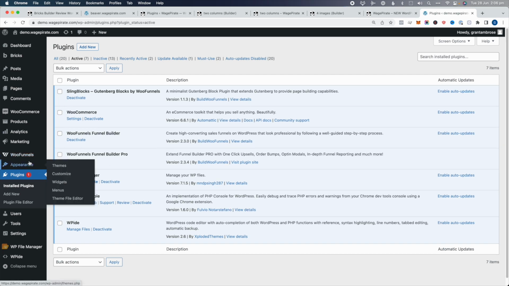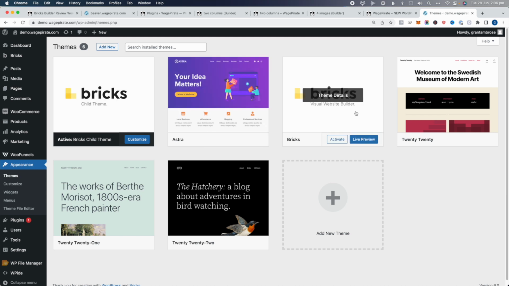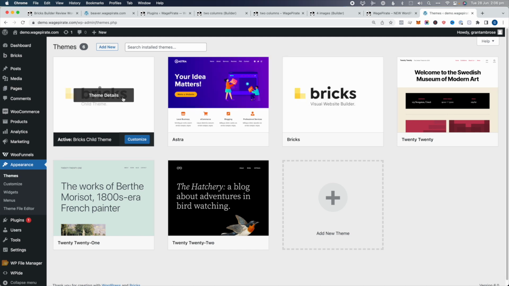Whereas if I go to appearance and then themes, I have the Bricks Builder parent theme and then I have a Bricks child theme. So the code that is responsible for the Bricks page builder is actually inside the theme.